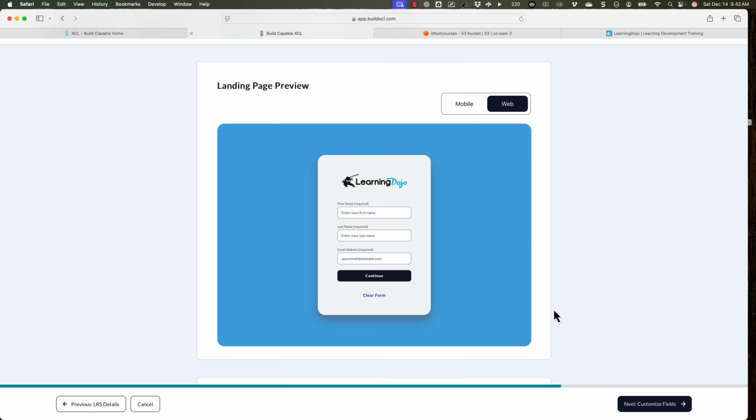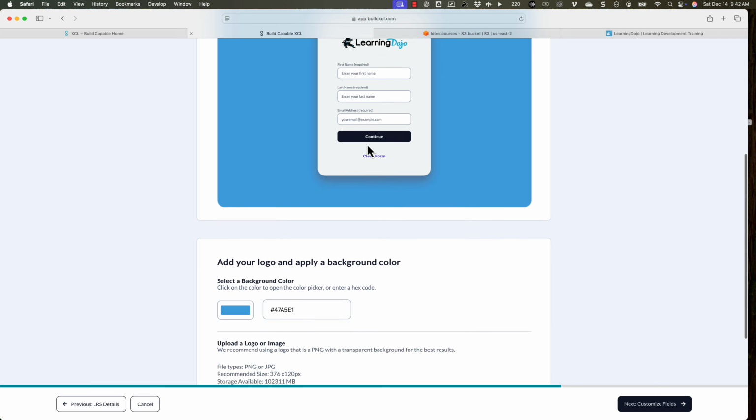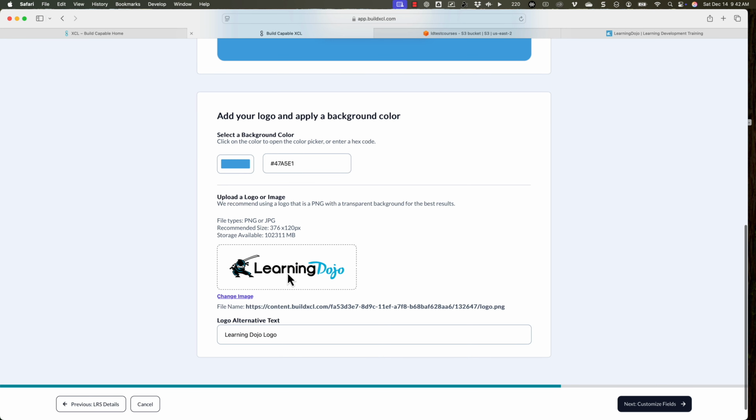I'm going to click on Next here. The next thing you do is stylize the form here. The form is really capturing who the person is. It allows you to change the background color, change the logo, and adjust what fields are being captured and what fields are not being captured. So if I scroll down here, I can upload my logo.